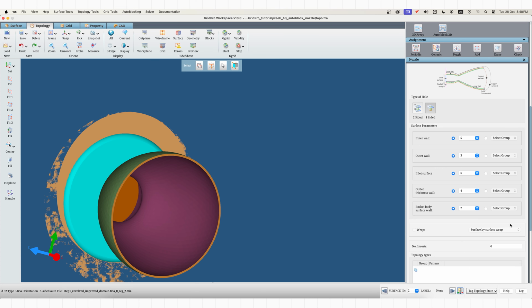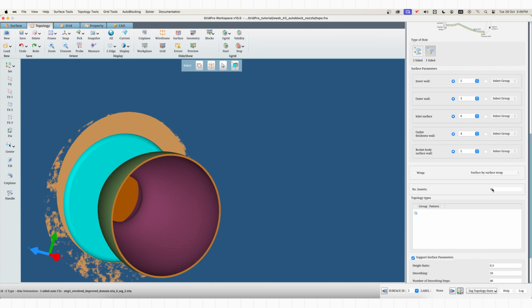You can specify the number of inserts using the number of inserts option. We'll keep it at the default value for now. Like in the whole topology, the nozzle also has topology type options. We recommend selecting four-sided plus bidirectional topology, which creates two additional inserts in the topology.